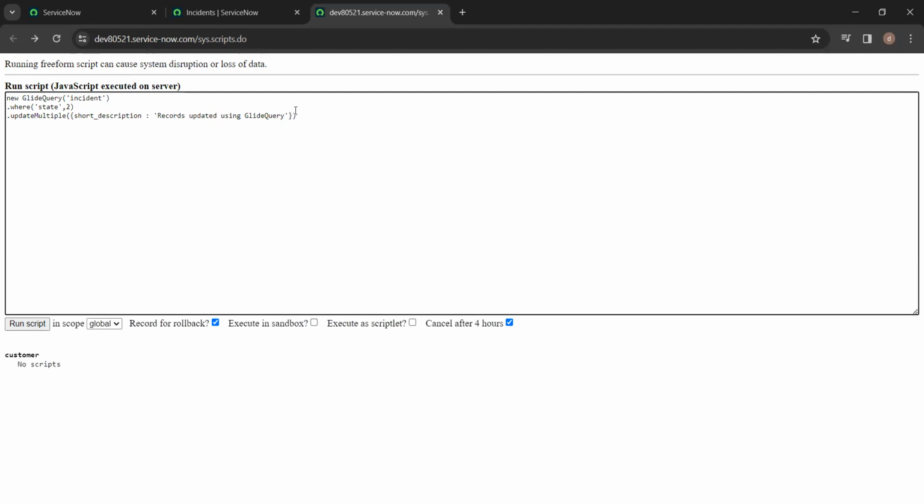In our upcoming session, we will learn how to use this GlideQuery insert method or update method in real-time use cases and scenarios using business rules or any other server scripts.